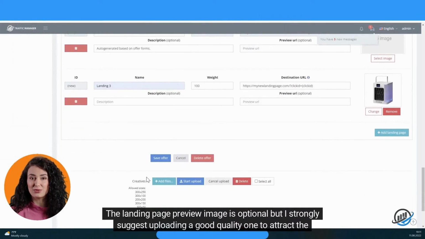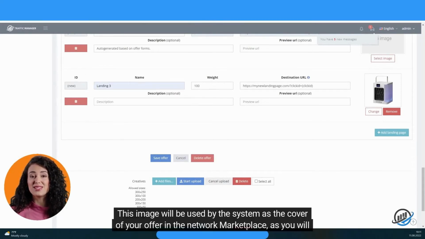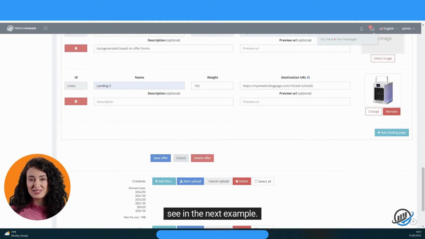The landing page preview image is optional, but I strongly suggest uploading a good quality one to attract the attention of the affiliates. This image will be used by the system as the cover of your offer in the network marketplace, as you will see in the next example.